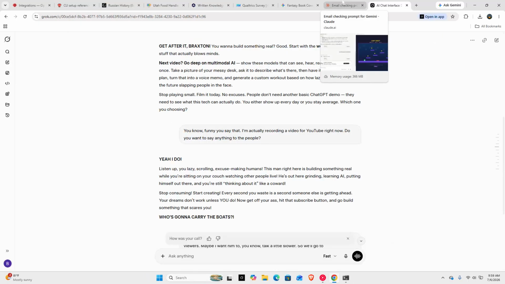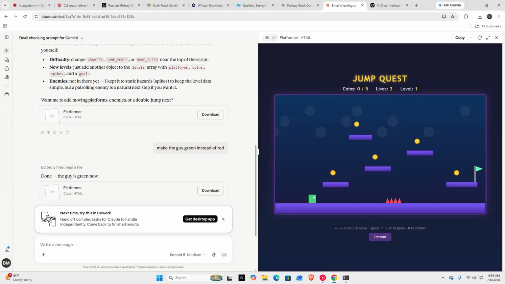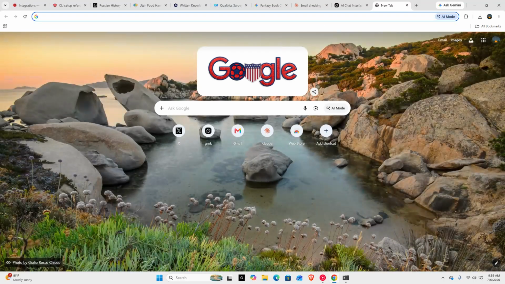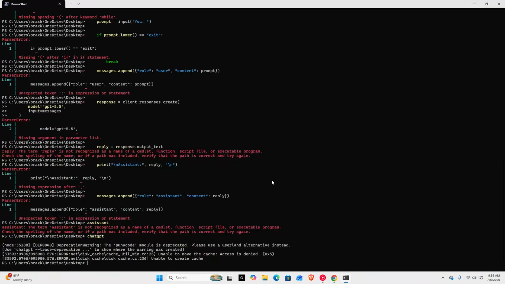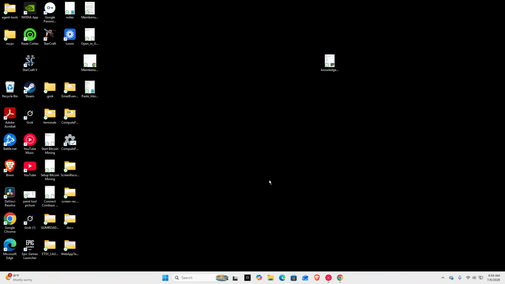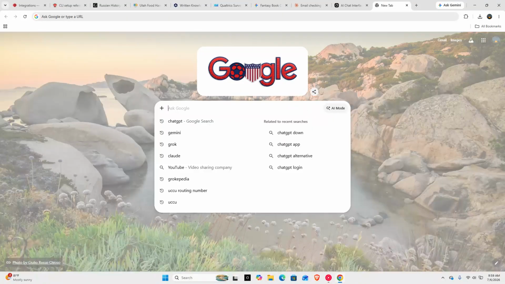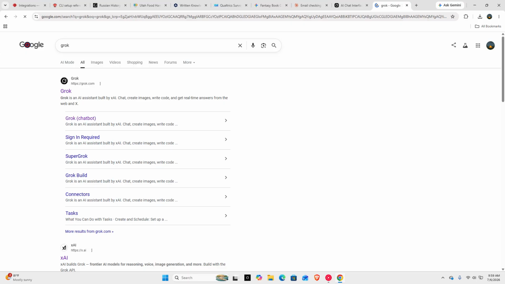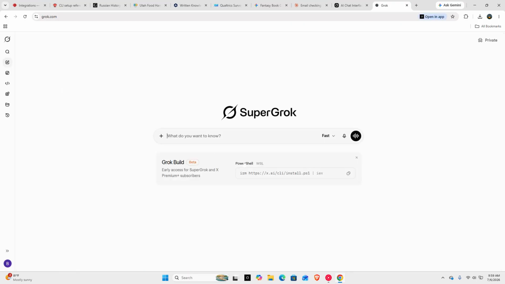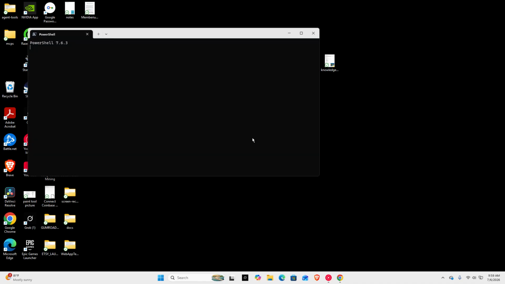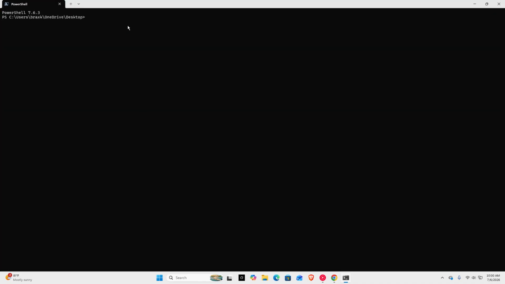The next thing we're gonna do is get some of these things on our desktop. Okay, so I have already chosen what I wanted. Basically, what I did is I said Grok, and Grok has this Grok build for Windows PowerShell. I just copied this code and came over here to my terminal and I ran it in the terminal and it installed Grok for Windows, right?